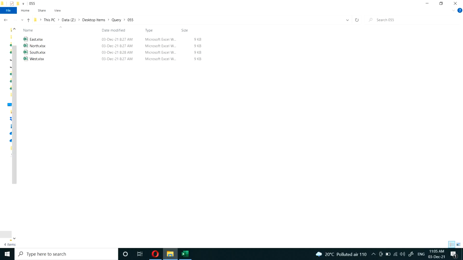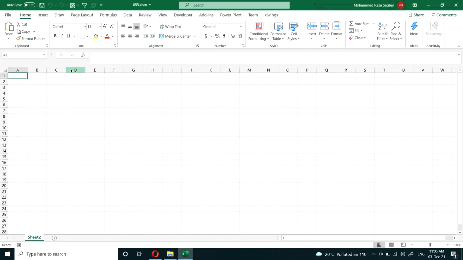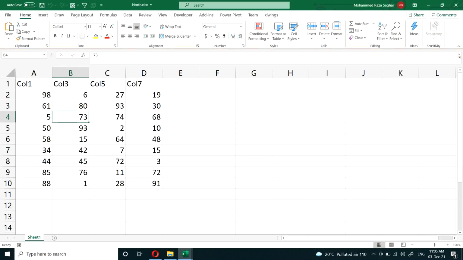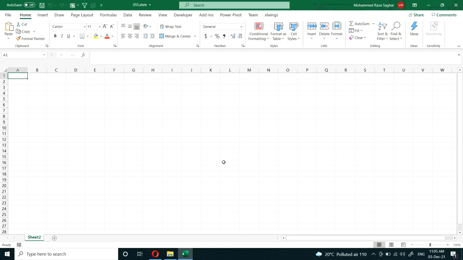So to create a scenario, we have created 4 Excel files: north, east, west and south. In each and every file we have created different columns. Let me open the north file. So this is north. As you can see over here, column 1, 3, 5, 7, like this. So every particular file is having different columns. Now what we need to do is consolidate all the things together.